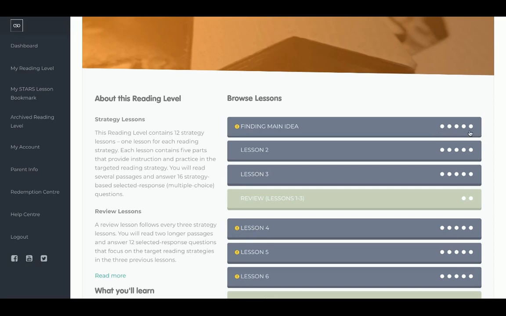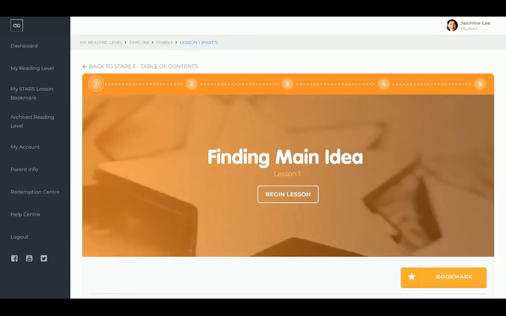These white bubbles will turn green after you've completed the relevant lesson parts. Click on the lesson button of Lesson 1 to get started. Each STARS lesson is broken up into 5 carefully structured lesson parts, providing a gradual release of responsibility and an increase in your level of confidence. Each part should take about 30 to 45 minutes to complete. You will need to complete each of the lesson parts in sequence from 1 to 5.